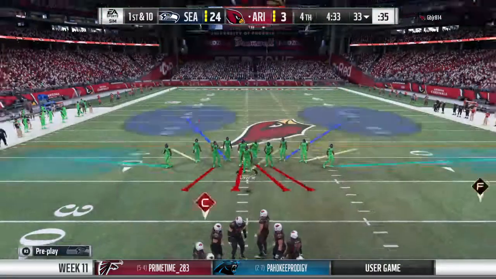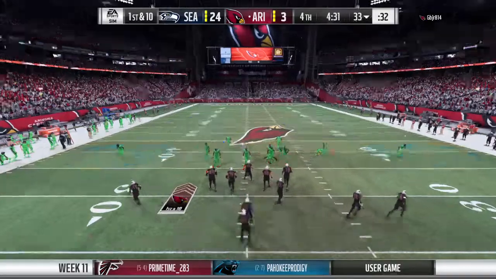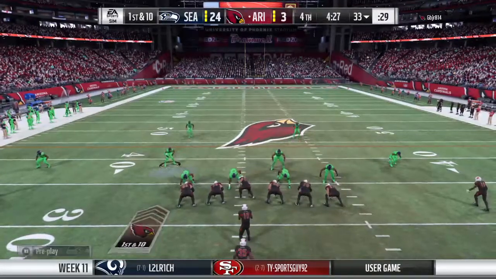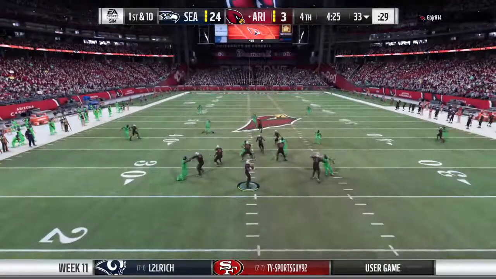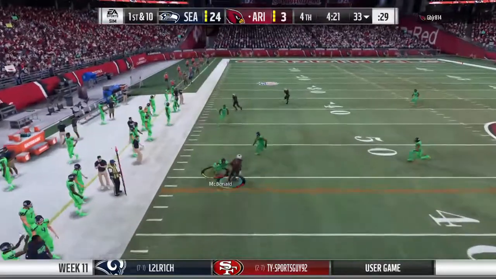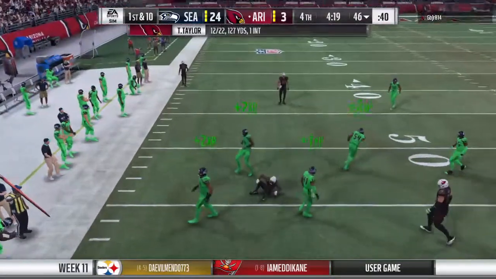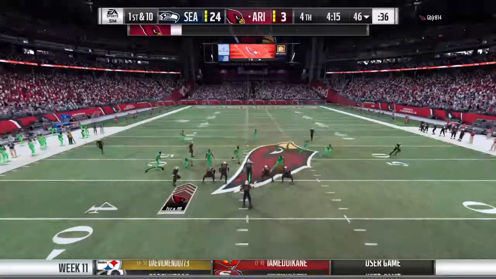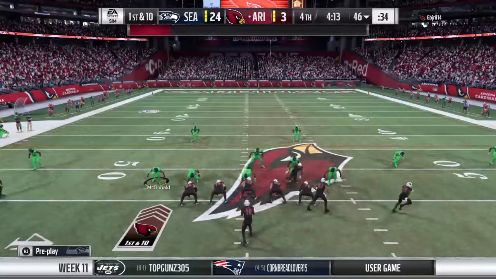So the offense has it first and 10. From the shotgun, it's Taylor. And this is Gabriel on the catch. And able to get this one across the 45 before he's brought down. Another nice gain, 13 yards that time, and another first down.